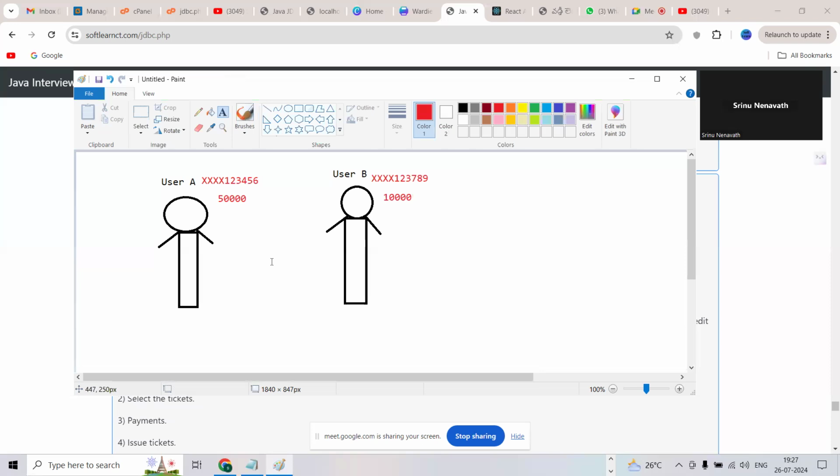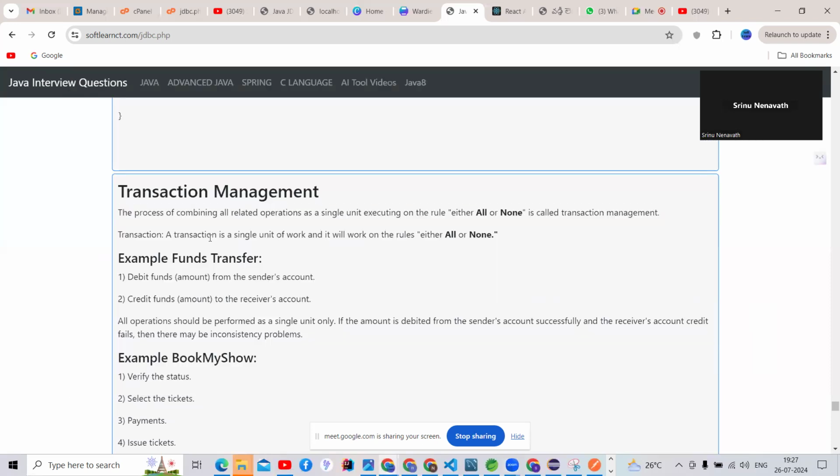You people can check here, guys. As per our definition, the process of combining all related operations as a single unit, executing on the rule of either all or none, is called transaction management. This is the definition, guys.